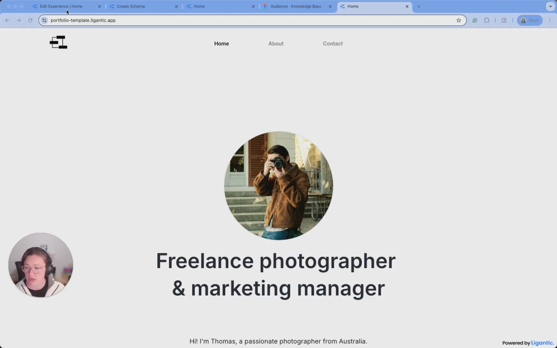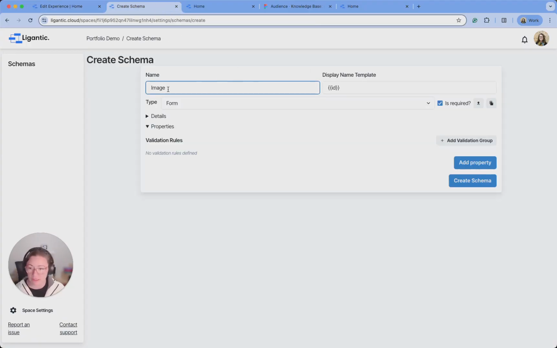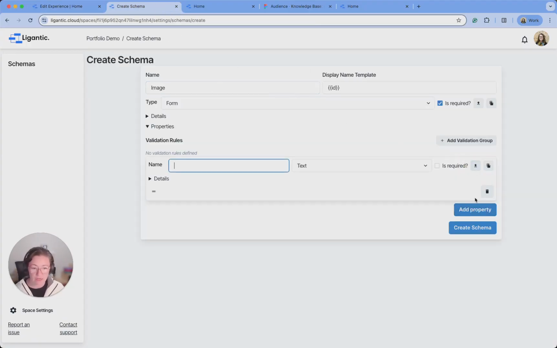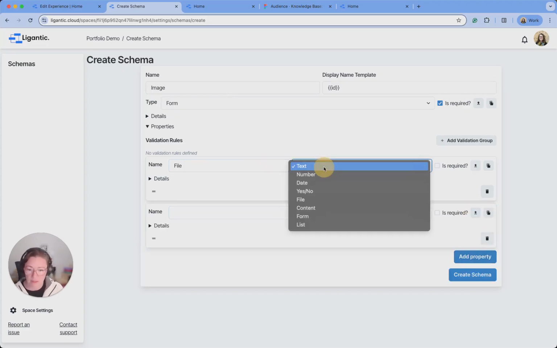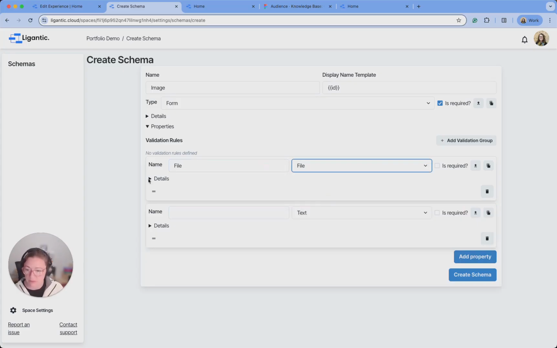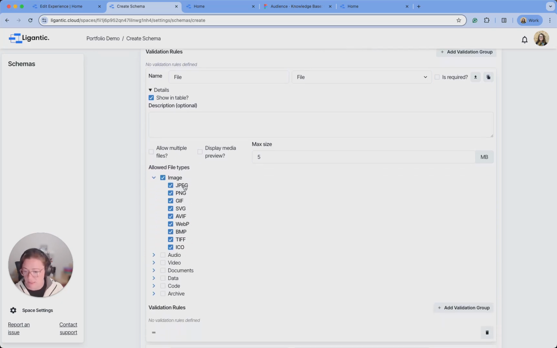So to make a schema for us to upload images, it's really quick and easy. We're going to go back to our create schema. We're going to call it an image schema, and we're going to add two properties. The first property is going to be a file, and we're going to choose a file type. In the details, we're going to open that up. We're going to allow image types, and we can open that up and see that that's going to allow a whole bunch of different images.